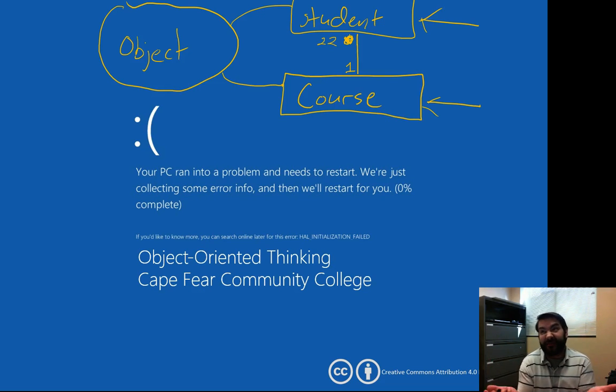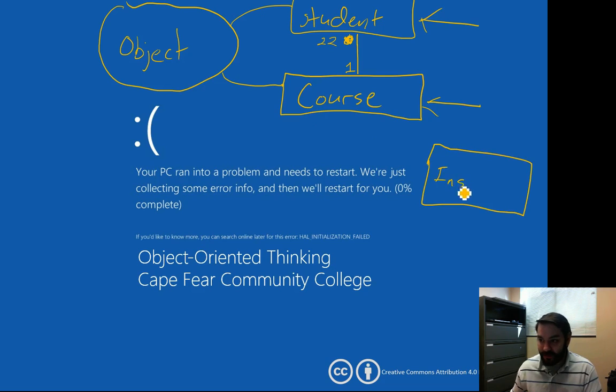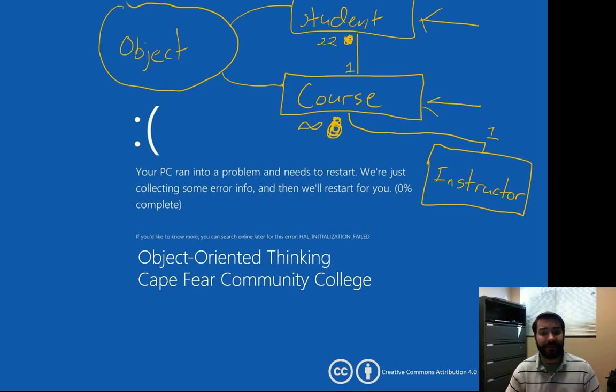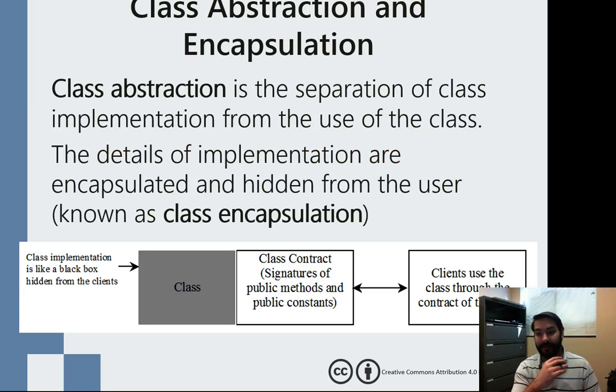It can actually have none, and then it gets canceled by Cape Fear Community College. Again, we probably also have me. I'm the instructor of the course. So there's probably some relationship, some class, some other program for me, the instructor. And any one instructor can have, well, I actually teach a lot of classes, so I can have an infinite number of classes. Now, I wouldn't want to teach an infinite number, that's a big number, but I have the ability to. And that's where we, again, get into class abstraction and encapsulation.